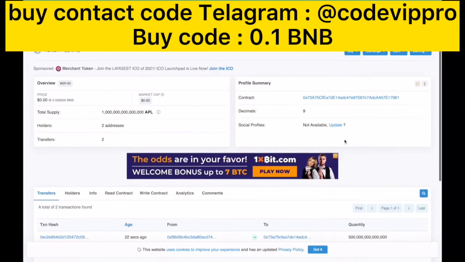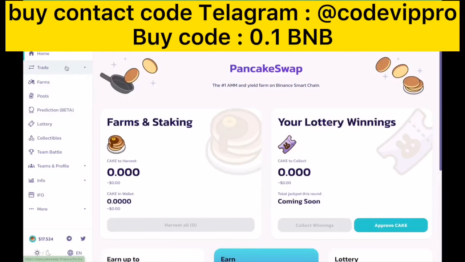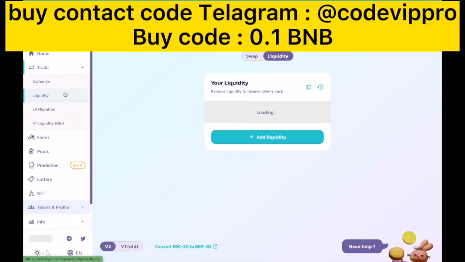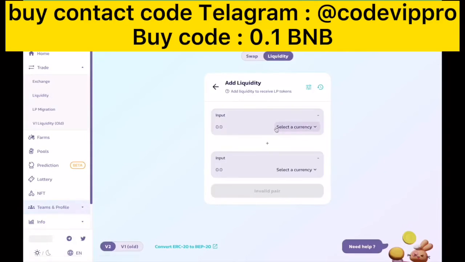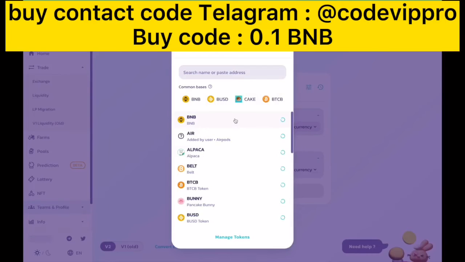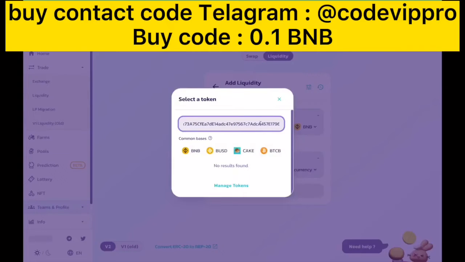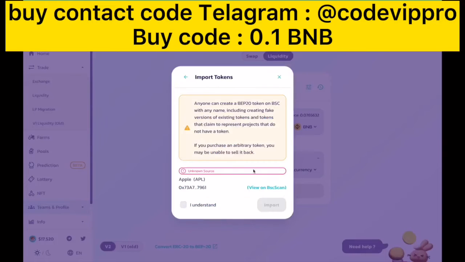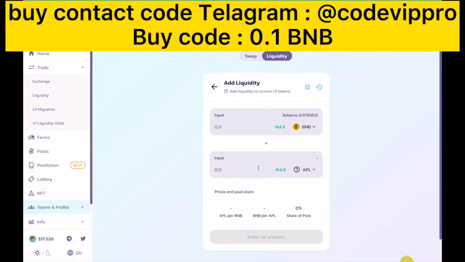So now we can add liquidity, and once we add liquidity, people can buy tokens. So let's go to PancakeSwap and then go to trade and liquidity. I'll show you. Then let's just press add liquidity. It's usually just BNB, and then paste the contract address again here. And let's wait for it to recognize it's a new contract, so it takes a while. So you can see Apple, APL, import. I understand it, import. There we go.